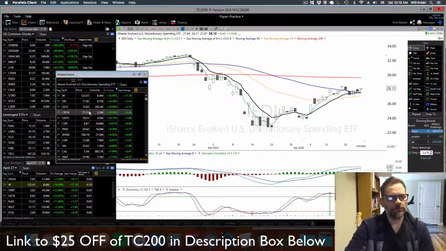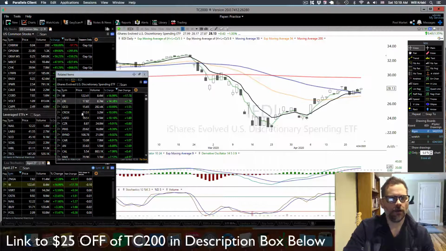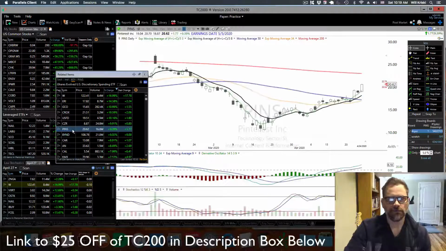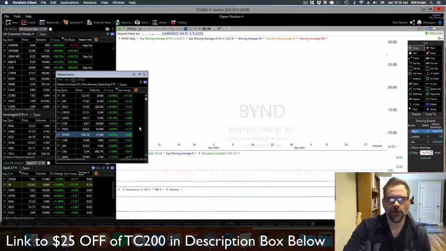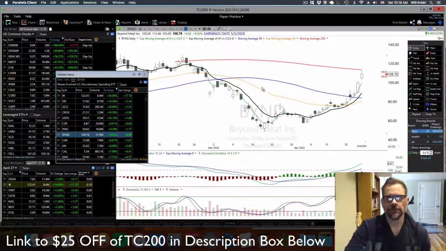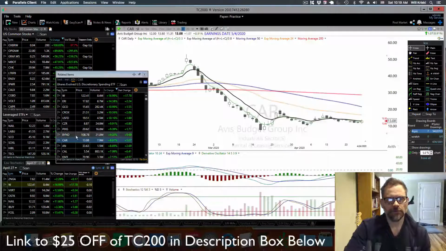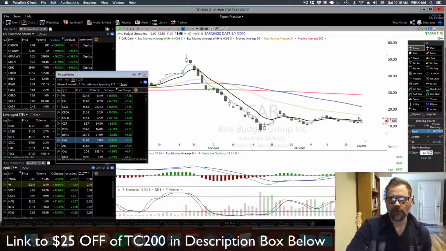So obviously every ETF is going to have different ones. This one has Pinterest in it, Beyond Meat, really nice charts. So, this isn't so great, but it depends on what kind of analysis you're doing.